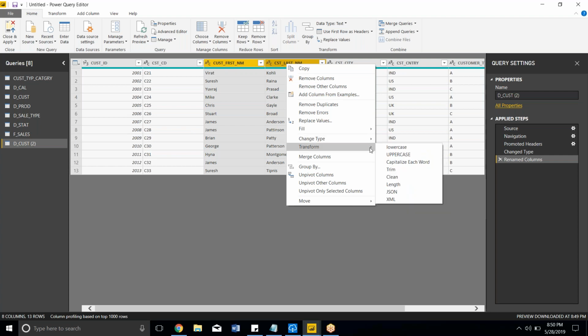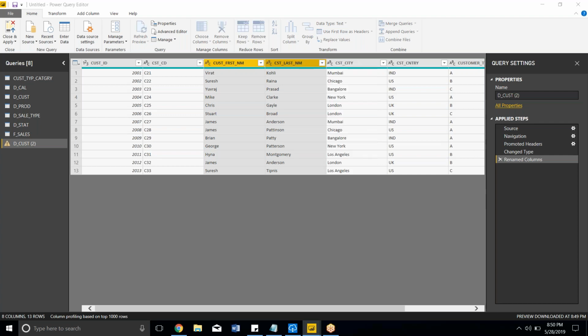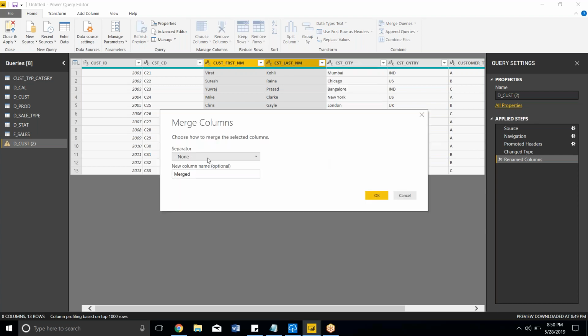We have the option of merging two columns. I'll click on merge columns, and now we have to select the separator. I will select space as my separator, and the new column I will call the same as my column, D customer, as customer name.